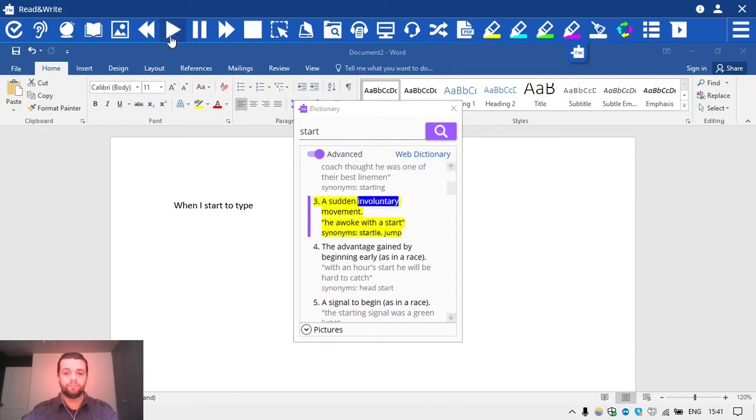3. A sudden involuntary movement. He awoke with the start synonyms: startle, jump.